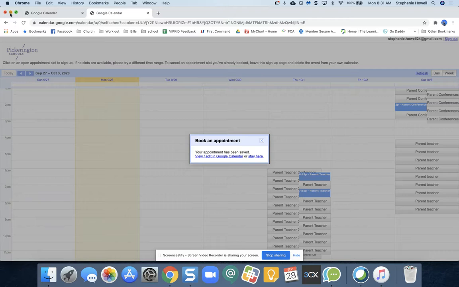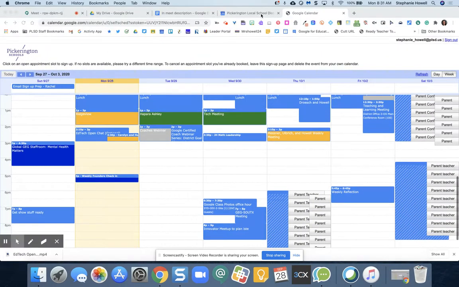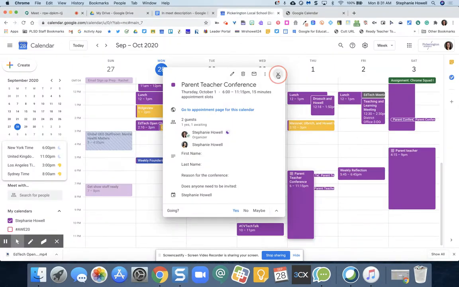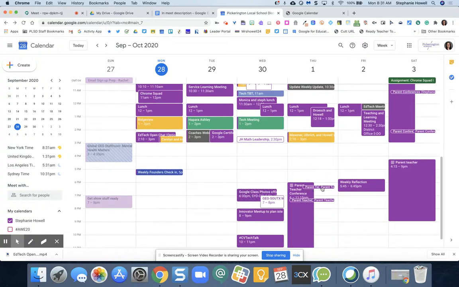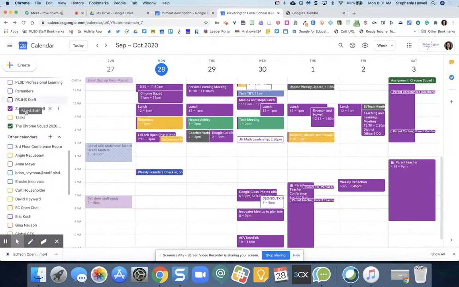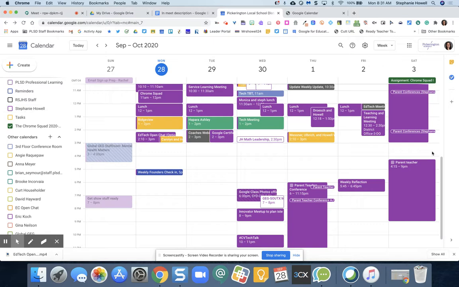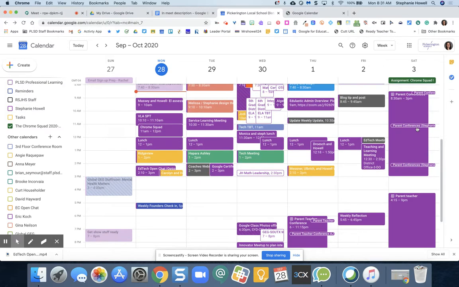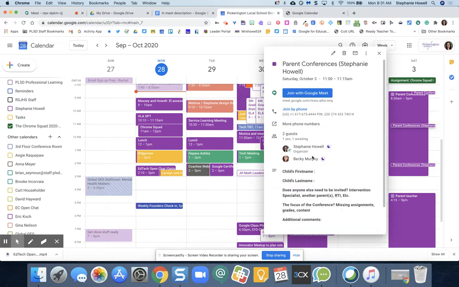that looks like. Once I go back to my Google Calendar, I can now see different times that have been picked up. You only have one of these. I have both calendars on, clicked on. So here we go. You can see I only have one now. This one, I can go in and I can look and I can see, okay, it's me and Becky.